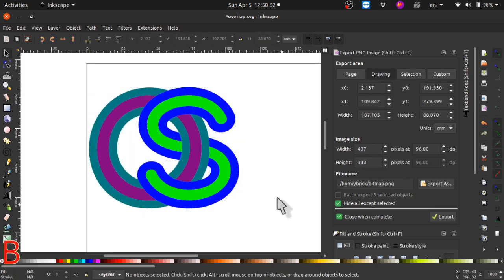Okay, obviously you can see here we've got two letters, O and S, interwoven, and then they each have a thick border around them, and then the borders also are interwoven.